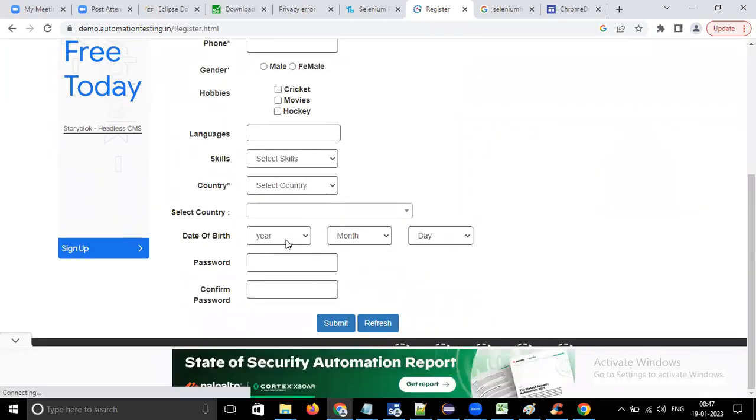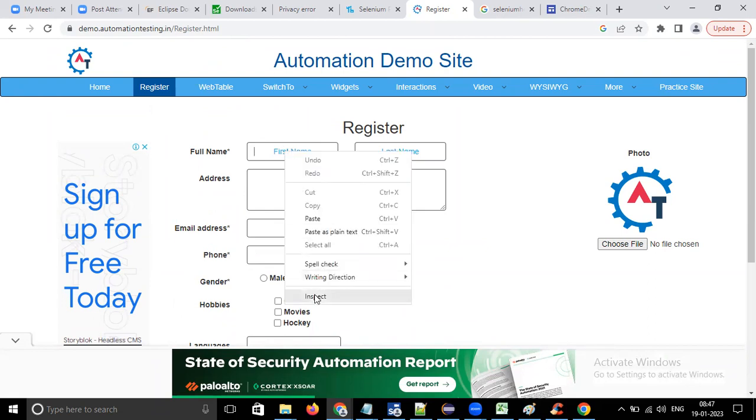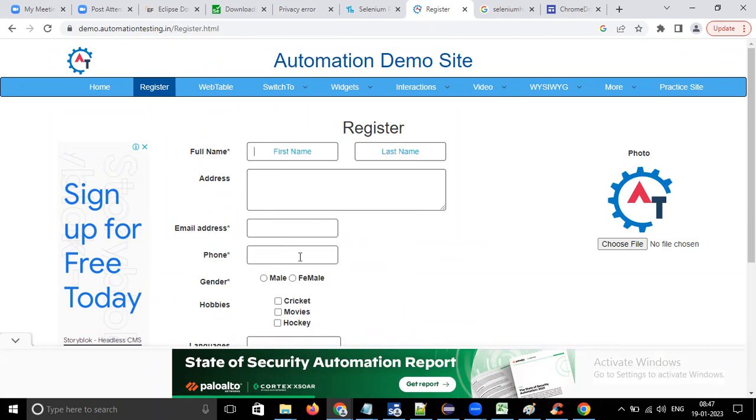Here it is a drop down, so maybe it's not required, but still if you want to clear the existing data and re-enter it again, you can make use of the clear method. So I'm going to consider this field now in order to use the concept of sendKeys and clear. Let's see how we can use this. Right click on the field, click on inspect.